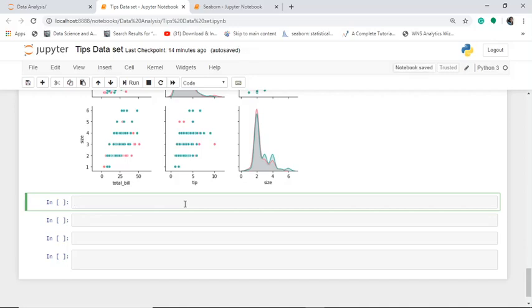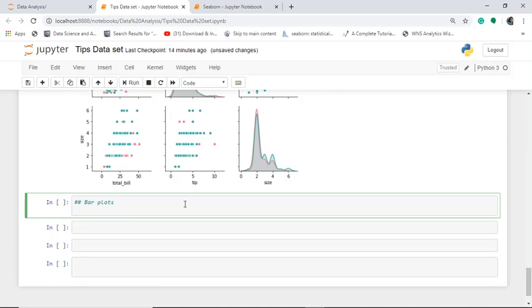Now let's go to bar plots. SNS dot bar plot. What you write here, we give x and y axis. So x I want as total bill, and y can be sex. And data I'll get from df, and palette is, let's say, coolwarm.